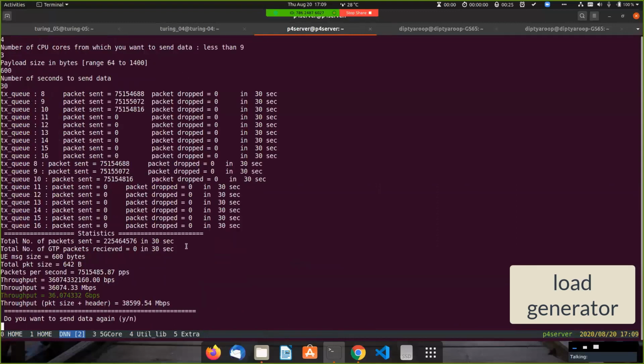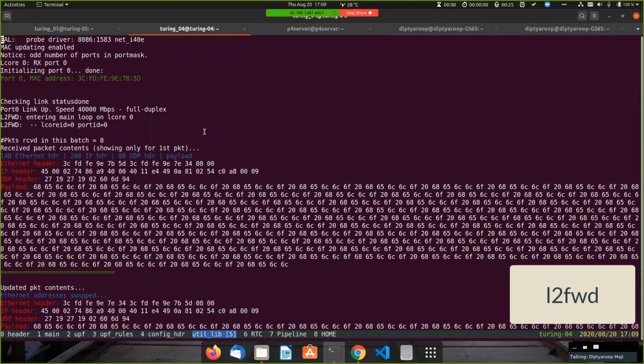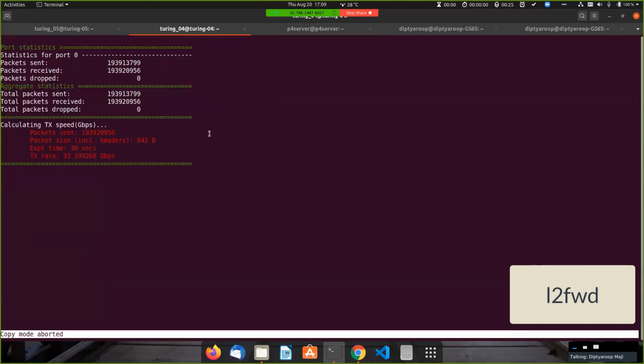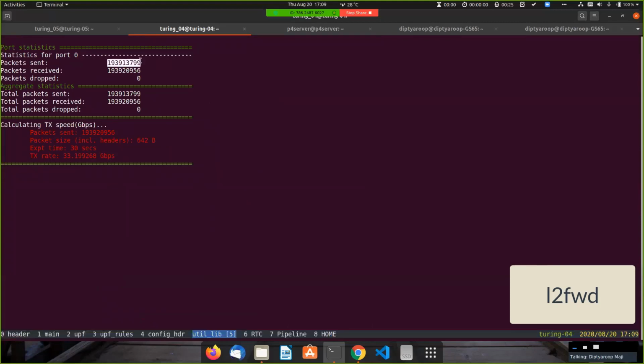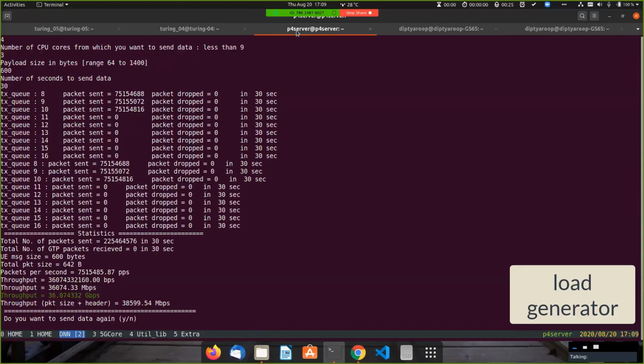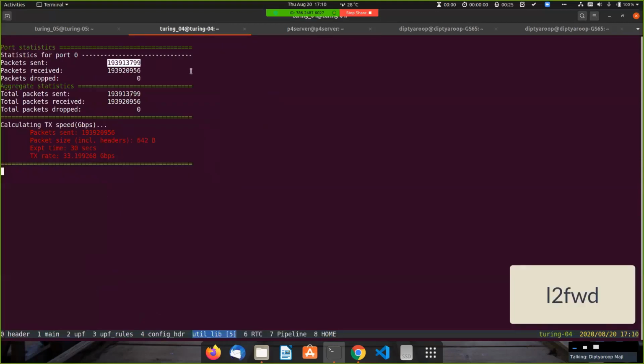Yeah. So after 30 seconds, the total number of packets sent is this, and throughput is around 39 Gbps. So here it received around 1939 million packets, I guess. It didn't receive all of the packets. Some packets were dropped because the incoming rate was too high.